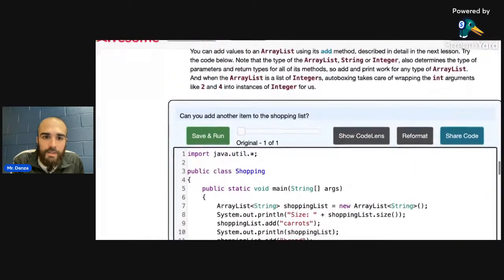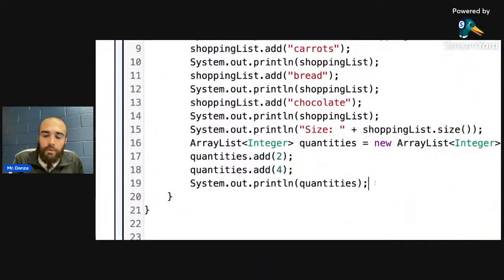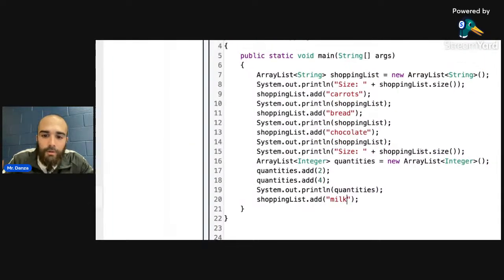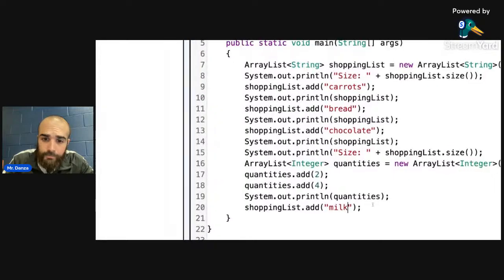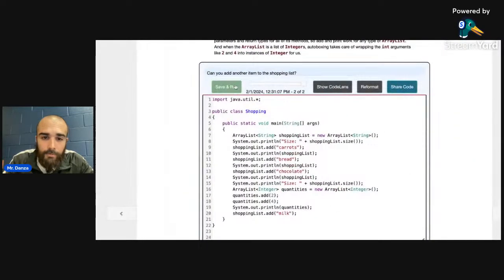So it asks us, can you add another item to the shopping list? Sure, no problem. So I'll go to the end of my code and I'll say shoppingList.add. What should we get from the store? What's something good we should get from the store? Milk? Let's add milk to our list. And I'll run it.